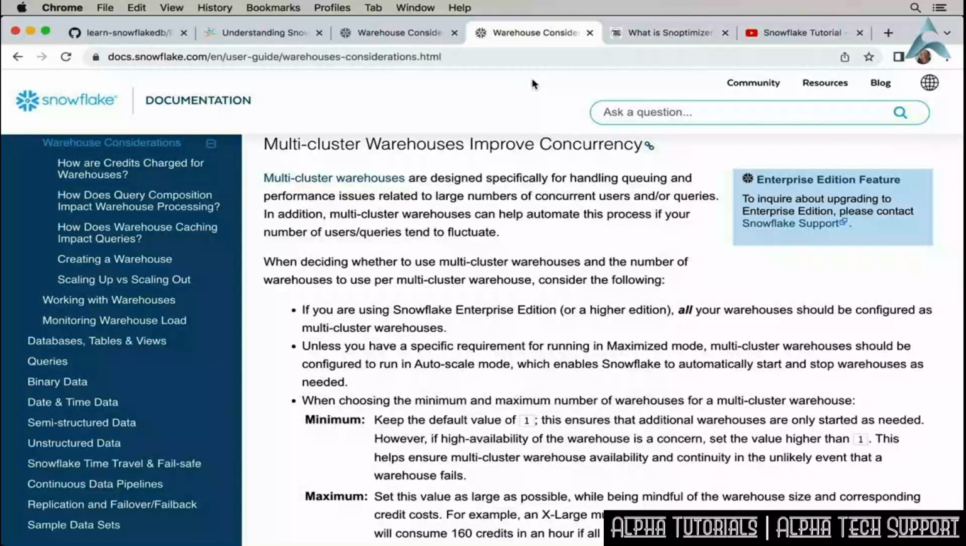So again, it goes on to give you some specific recommendations that you're going to want to take into account. And notice the very first one here. If you're using Snowflake Enterprise Edition, all your warehouses should be configured as multi-cluster. It's such an important topic.